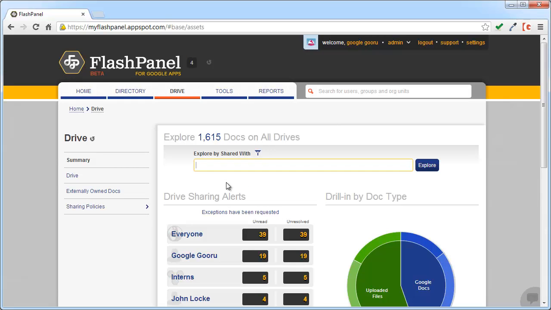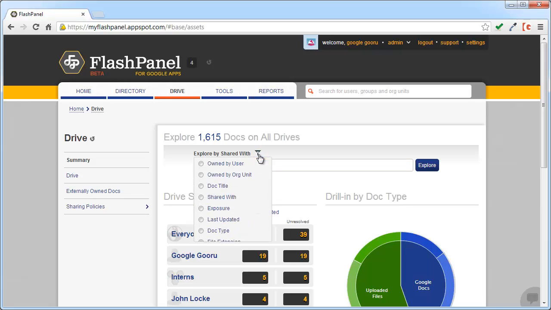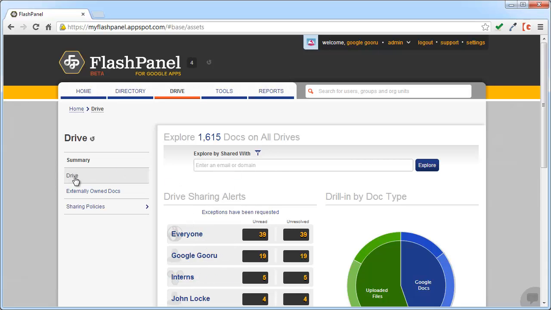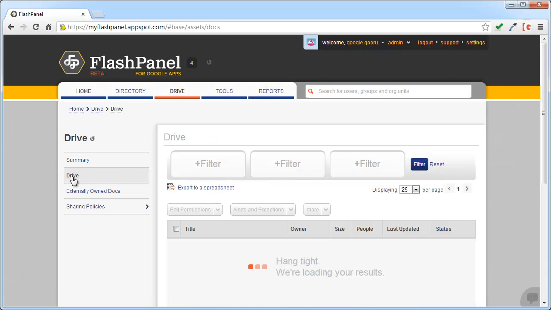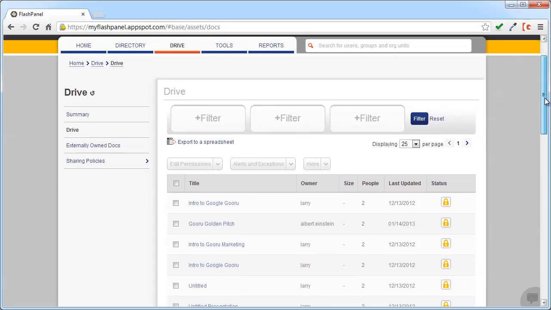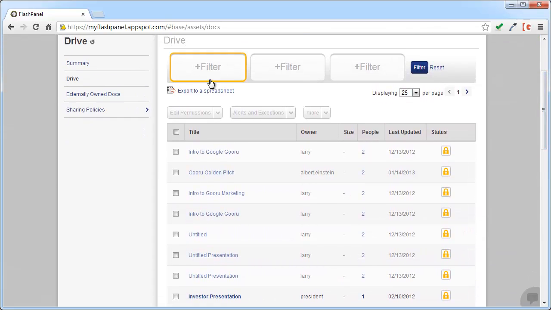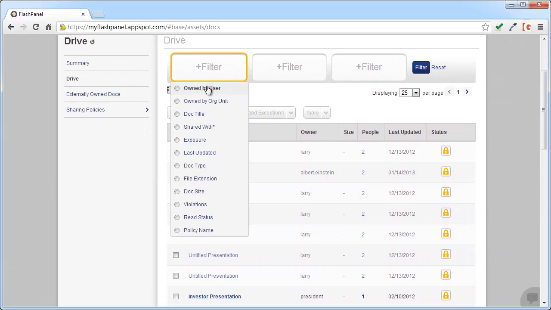So back at the top, we have a search bar where you can search for a number of different attributes, one being who a document is shared with. You can also view a document owned by a user, organizational unit, a title, and other different ones here. If you really want to get into the filtering system, click on Drive on the left navigation. You can actually filter by a number of attributes. You can filter by the owner, organizational unit, and again down here, exposure, which is one of the ones that I like to look at.